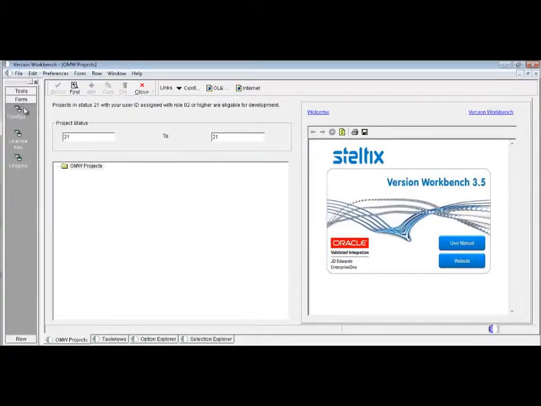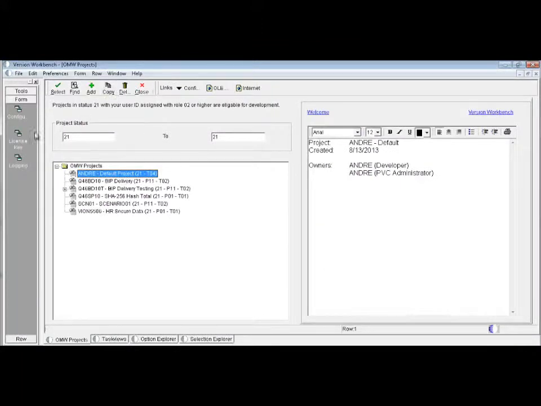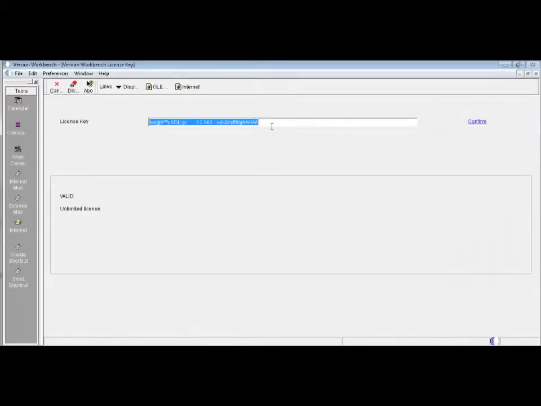If you go to the Form Exit and Configuration, you'll see how the product integrates into OMW. First, we create all the user roles, path codes, and project statuses. The Defaults button will help to get you started with this if you're unsure where to go. A license key is required for Version Workbench. You can download the software, but you'll need the key in order to proceed.